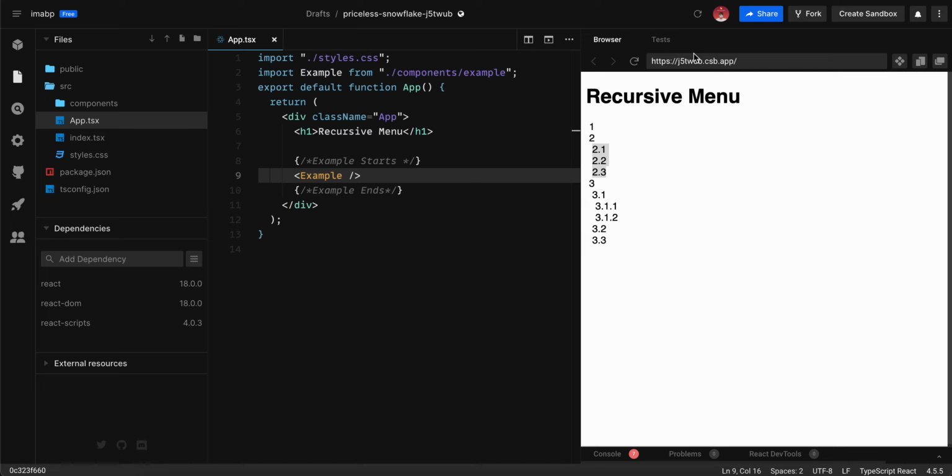Hi friends, today we are going to build a recursive menu, and let's get started with it. First of all, I'm assuming you know basic TypeScript, basic React, and you also know about basic recursion, how it looks like and how to write a recursive function. So what does a recursive menu look like?